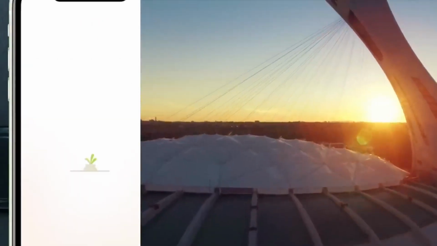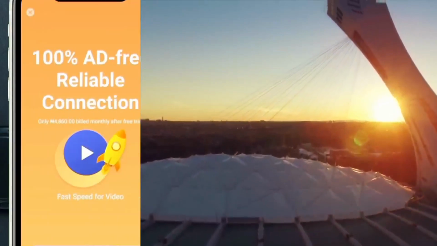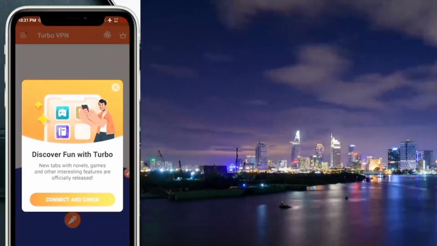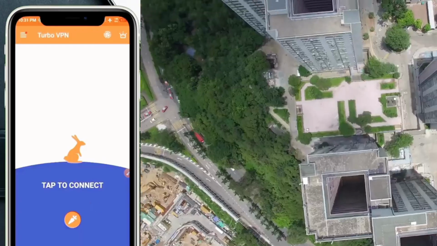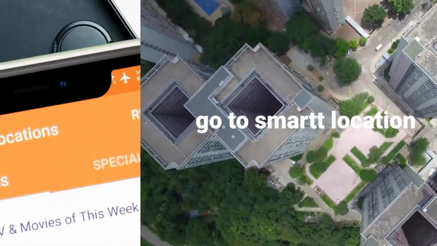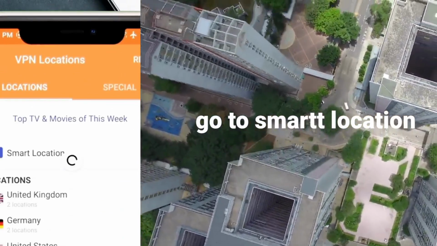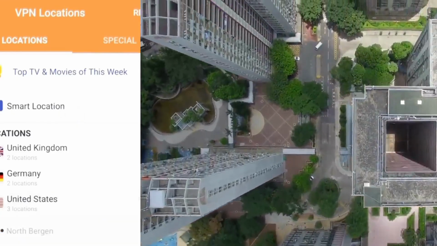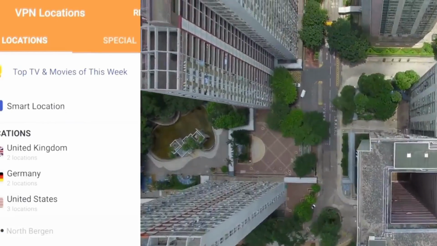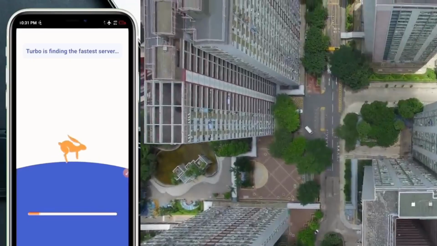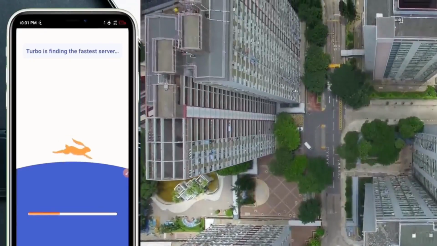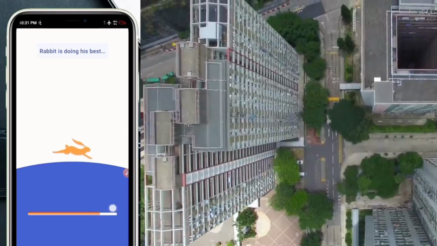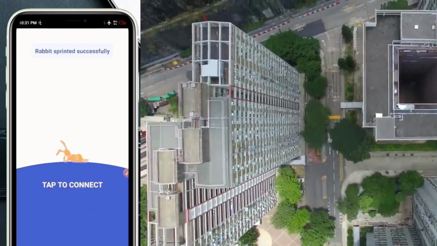So now sign up on the Tubo VPN, then click on it. Alright, go to smart location. So smart location, we are going to choose our location to US, United States. Then there is going to be a free one and a paid one. Look for any of the free locations, then click on it, then wait a little bit, it's going to connect. All right, so we are connected.